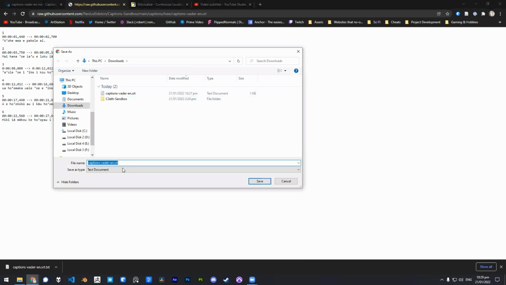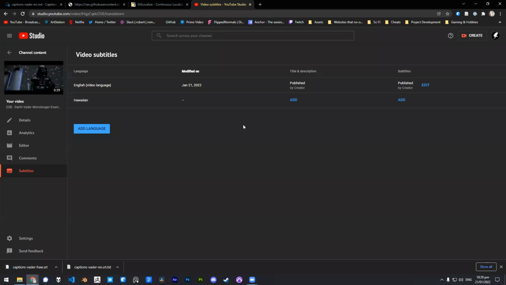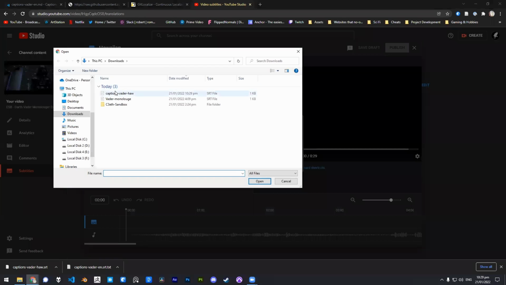Just Control S. I'll make sure that's all different files. I want to delete that one I just had. And then SRT, save. Call that Captions How, for the shorthand for Hawaiian, save onto the desktop. Go back into YouTube Studio, add the subtitles, upload the file with the timing.